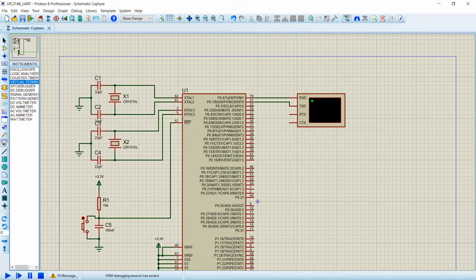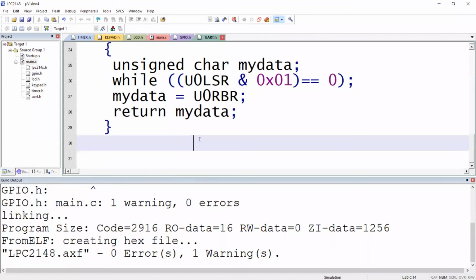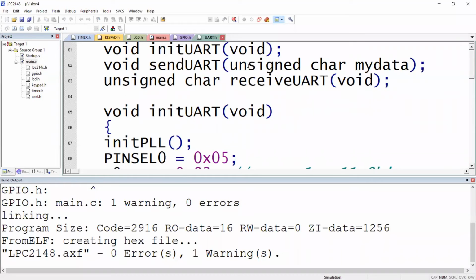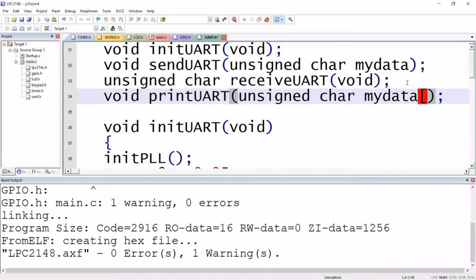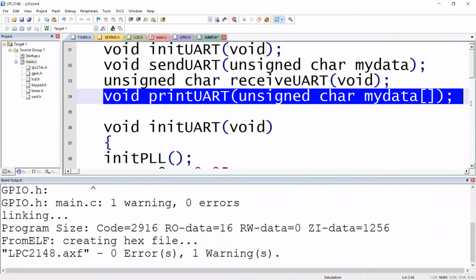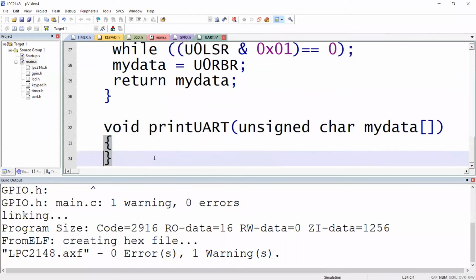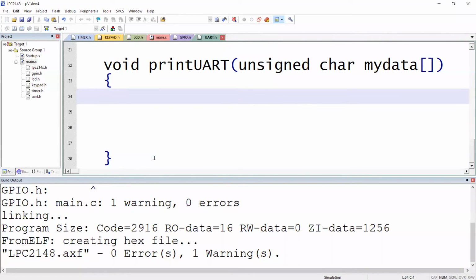In order to print strings, it is better we write a separate function. I would love to have that function as well. Instead of putting a for loop every time, we define a function called void print UART. This fellow will print the strings directly. So unsigned character, my data. In this case, I pass the entire array, the reference of the array. So how do I call that function? print UART "hello world". Directly when somebody is passing the string, I should be able to communicate.